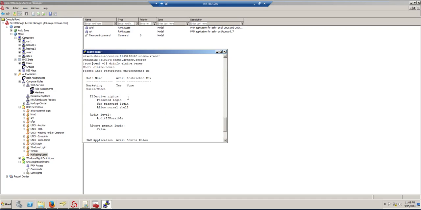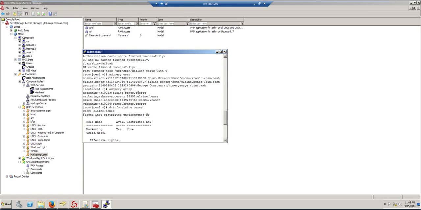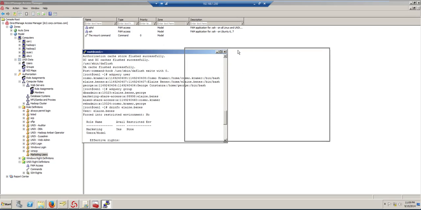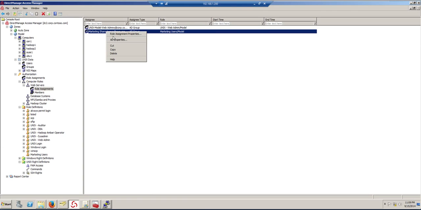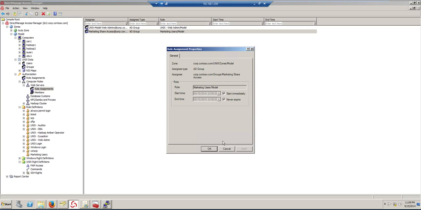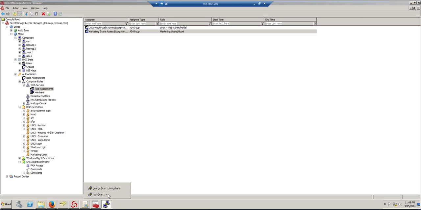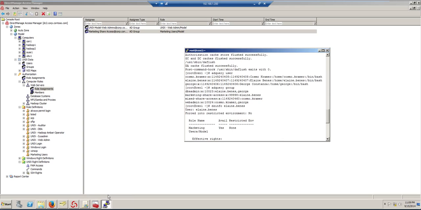So the user still does not have a role, so I have to take a look at what I did wrong. So let's take a look. Marketing users has that role. If I look at the role assignments, they have been done at the computer level. Marketing share access does have the role. So I'm just gonna maybe flush it again.